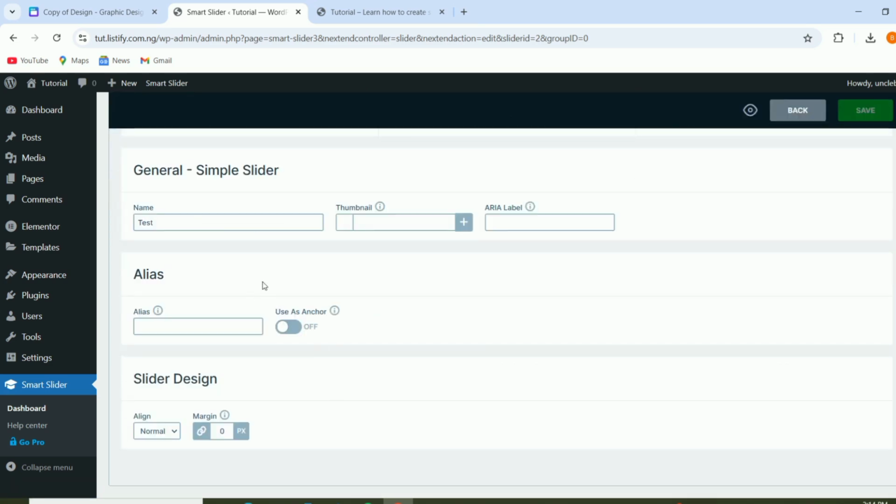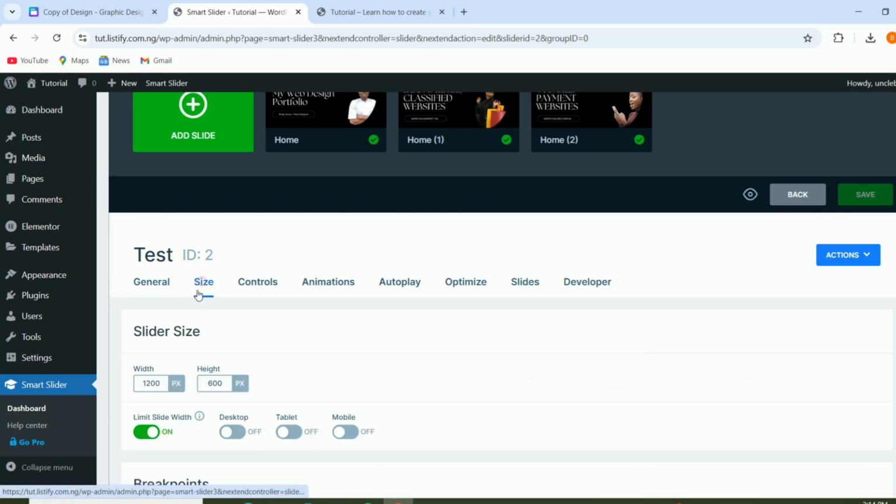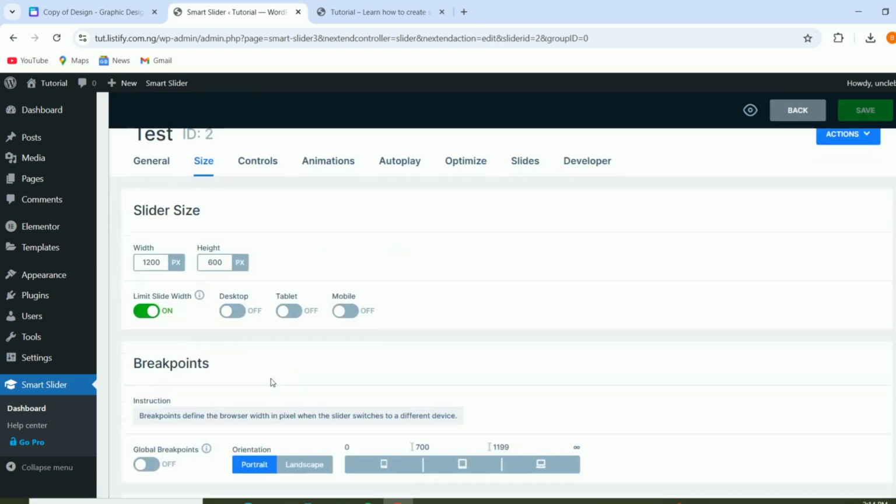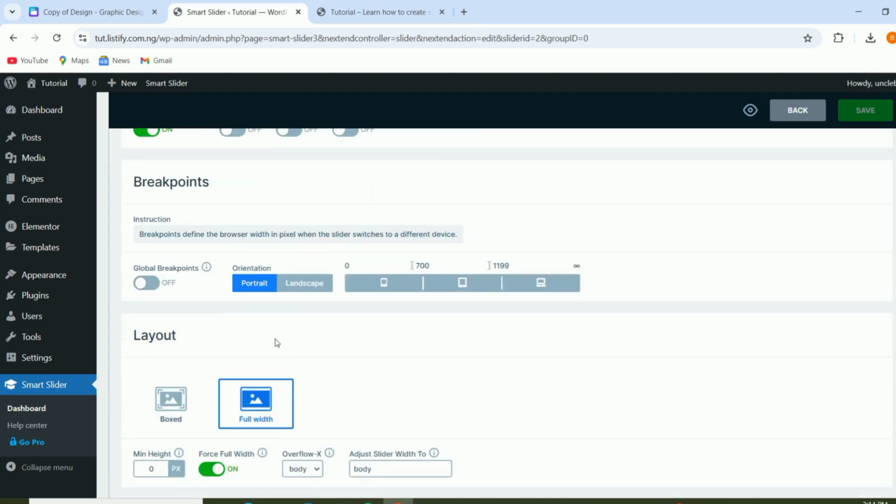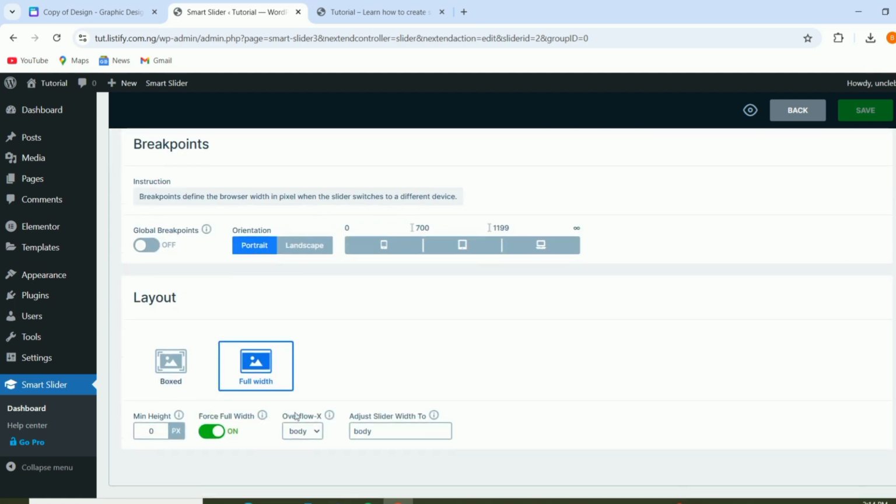So there's nothing here again. You just come back here, click on size. This is the size, of course. Limit slide width, you don't need all of that. Leave all this like this. You don't need to change anything here.